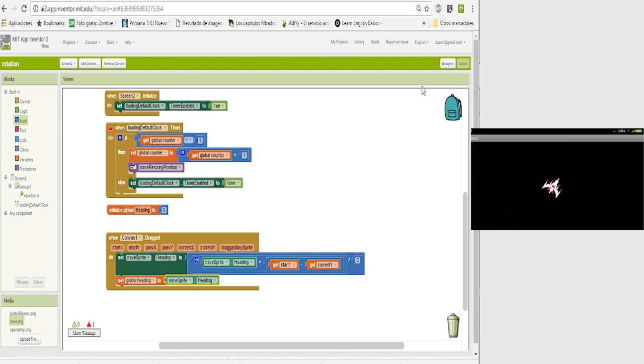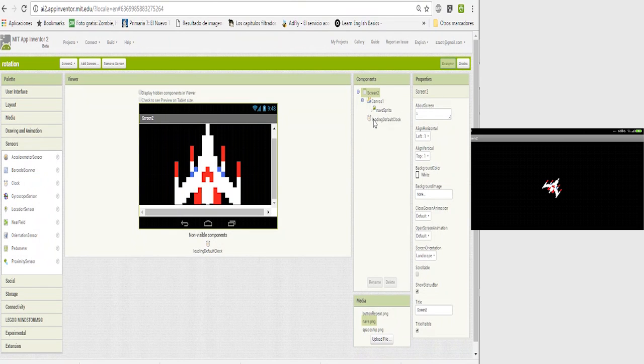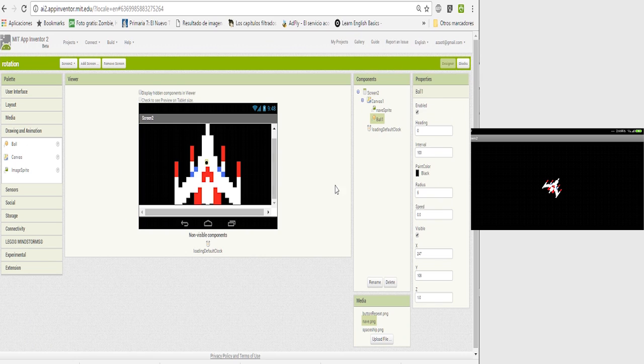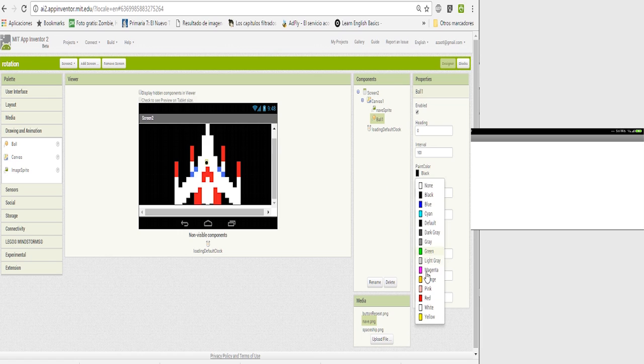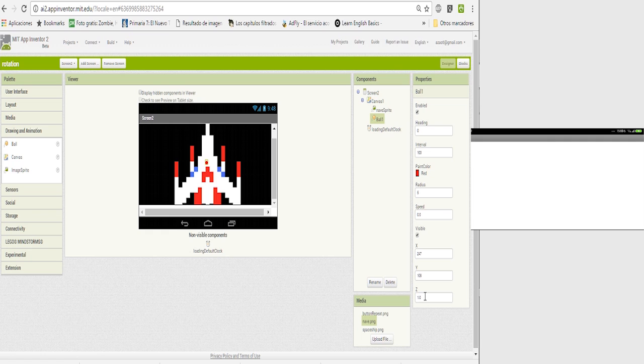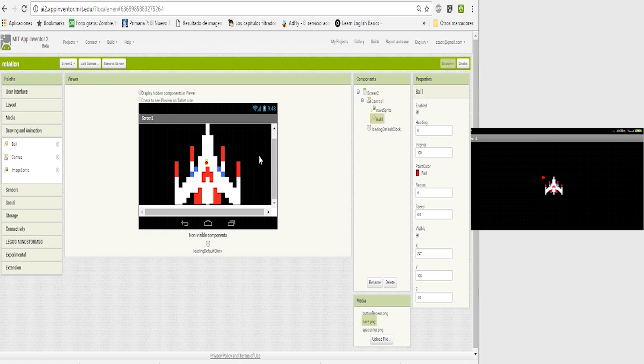Now we need to create a bullet or space bullet. To do that, let's go here to designer, and then we go to drawing and animation, and let's drag a ball. Let's change the color to orange or white. So I guess orange is okay, or maybe red. Let's set it to red. If you check, it's over there.